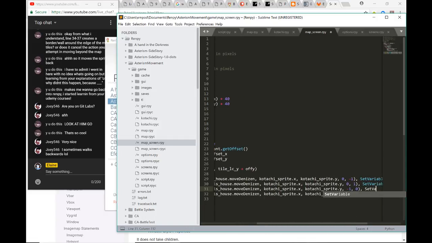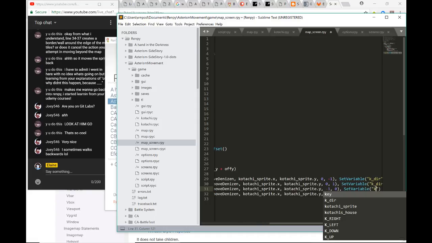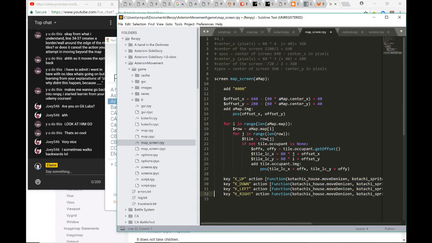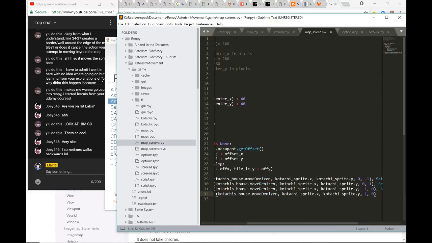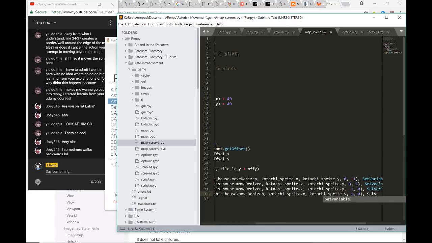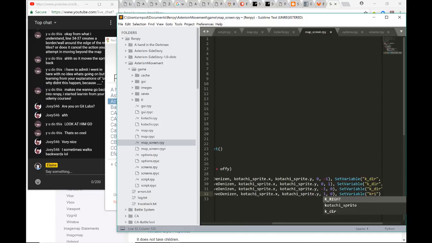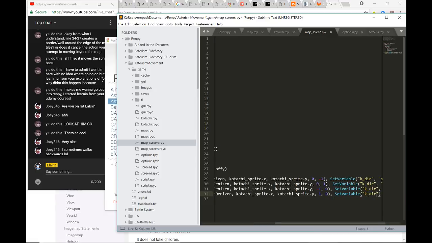Set variable cater to be left. Set variable cater, I can spell, I swear I can spell, to be right. Okay. Cool. Let us try that.